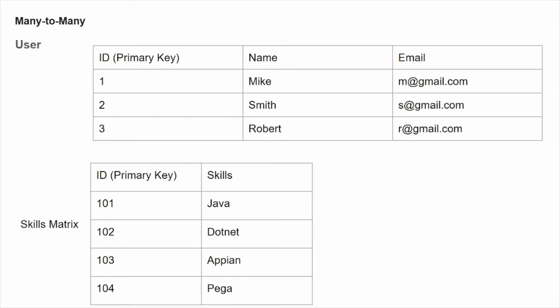Now, one user can have multiple skill sets. For example, Mike can work on Java, .NET, and Appian. Or let's say consider Robert. Robert can work on low-code platform tools, maybe Appian and Pega. He may not know Java and .NET. So one user can have multiple skill sets.